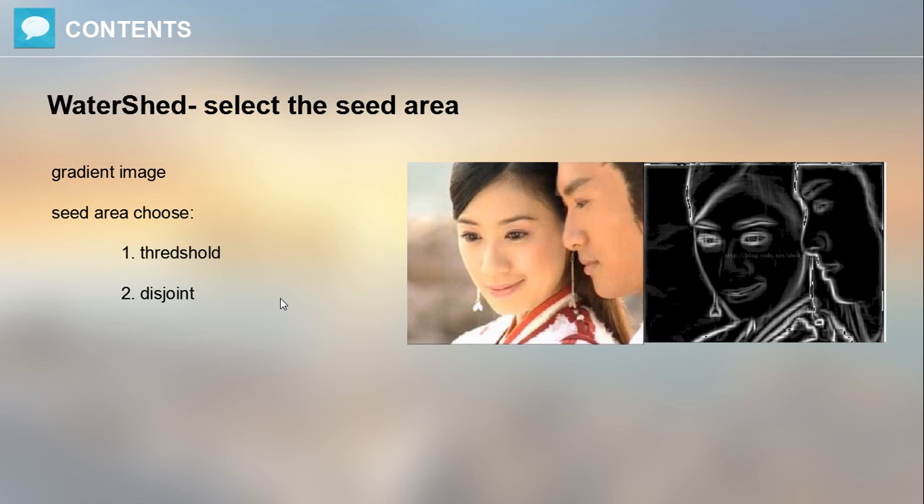We combine the pixels together by the disjoint set to find their common parents or ancestors and combine all of them together.